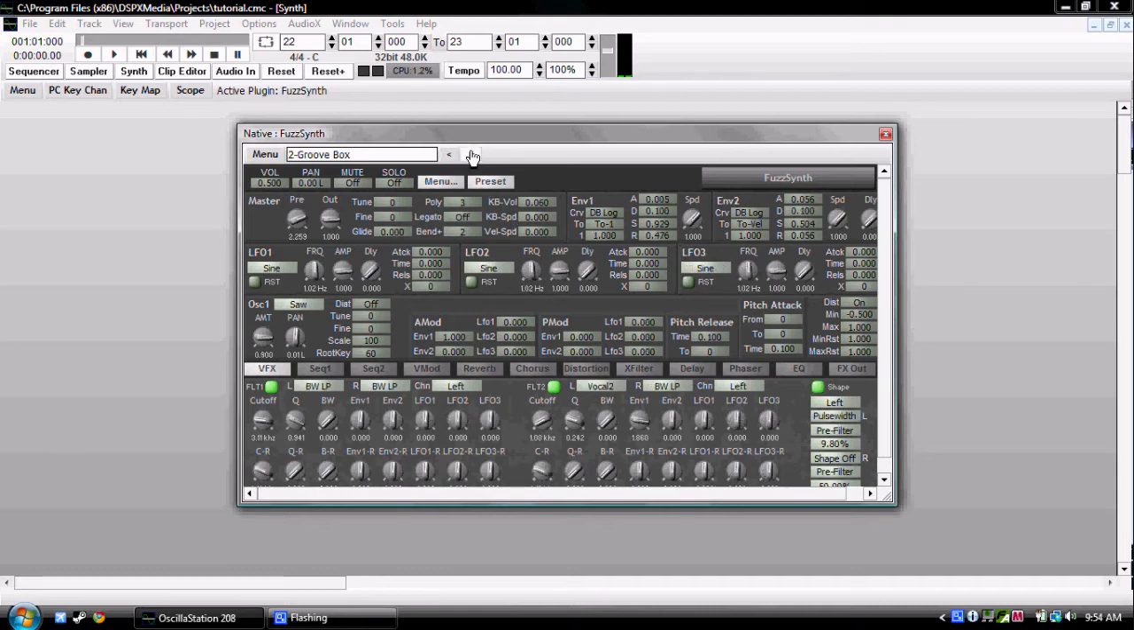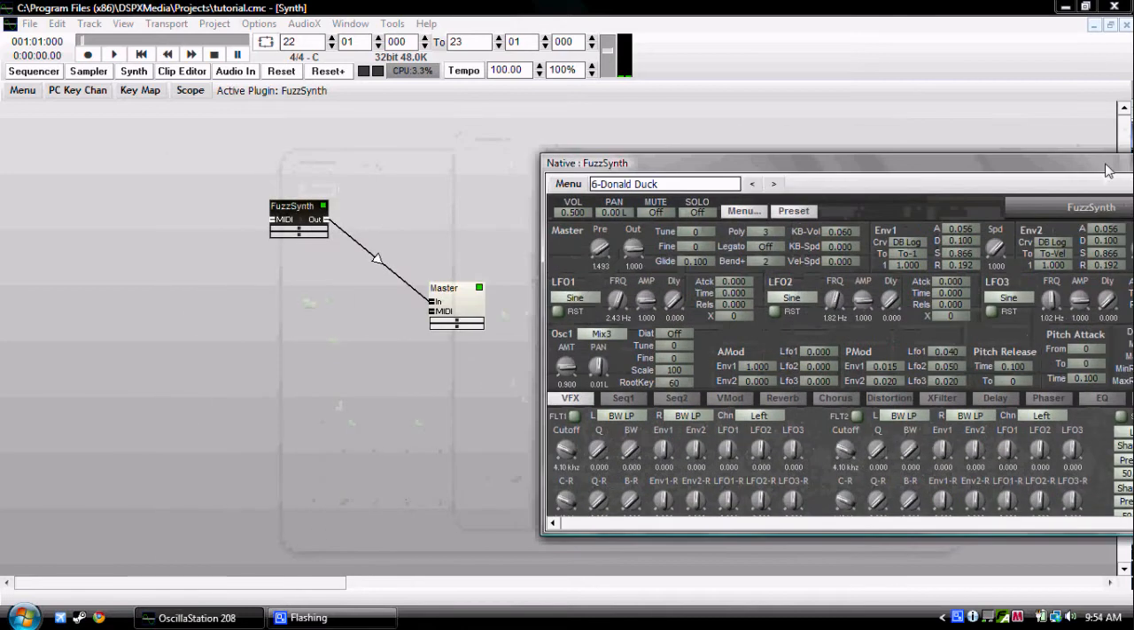So let's see. Let's start with Donald Duck. This is a pretty cool sound. I've used this in one of my songs, I think. So you basically have that.